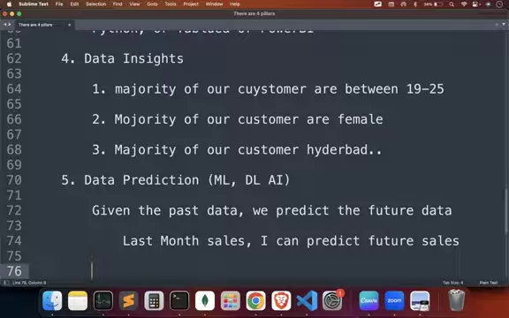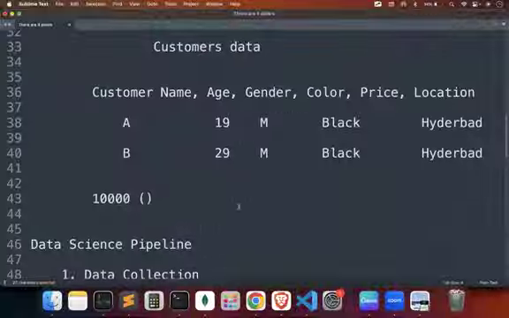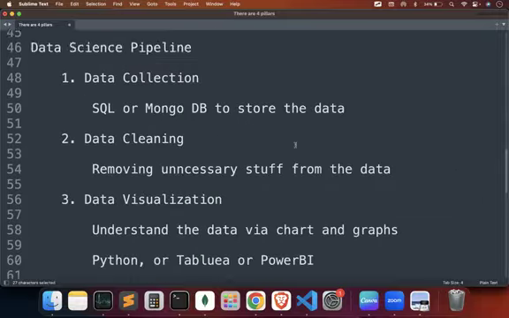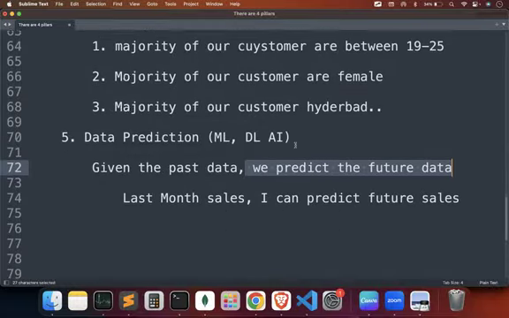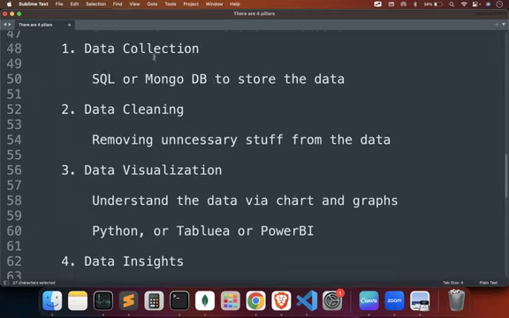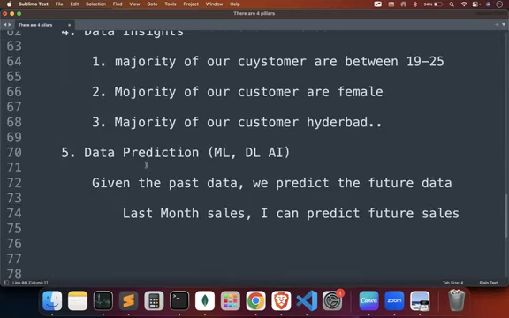So this is where you use machine learning, deep learning, AI. Given the past data, you try to predict the future data mostly. Like which location will get more t-shirts, or which color people prefer. I will predict all of this information for the future given my past data. So these are the pipelines companies typically follow, from data collection all the way to data prediction.